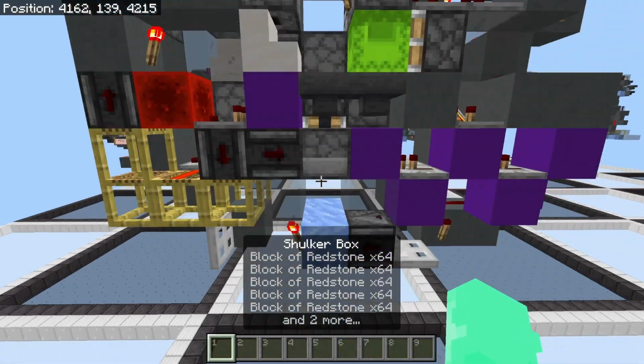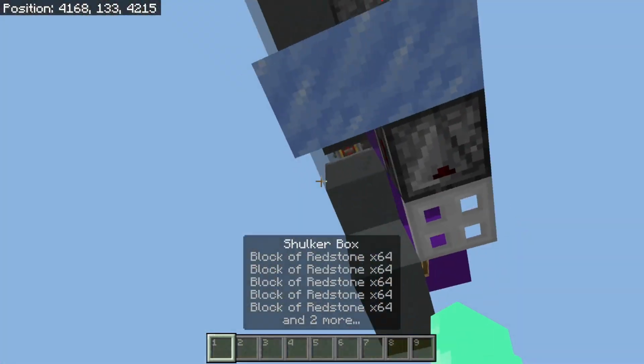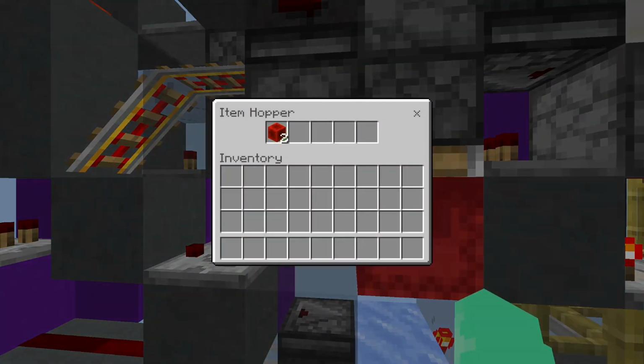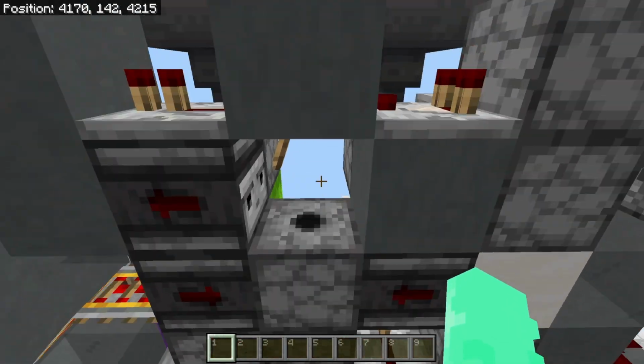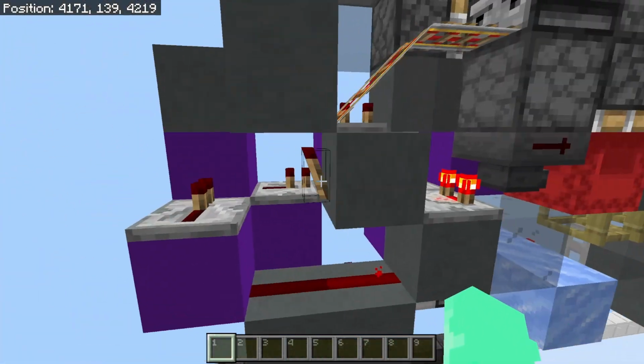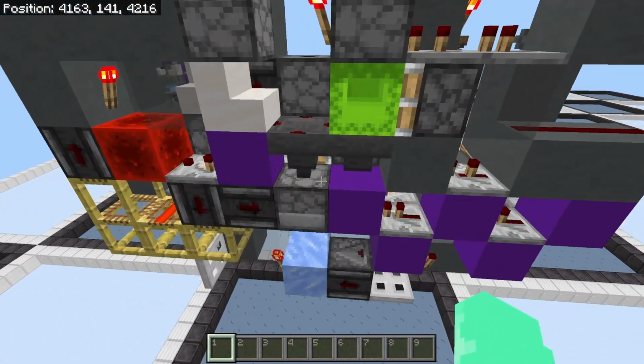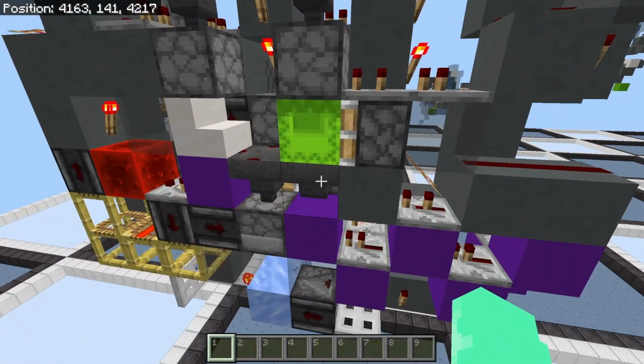I'll place the green box and drop the red one down and place it here. The items start flowing in down into this hopper from the green box. And when the green box empties, it's going to break both boxes.